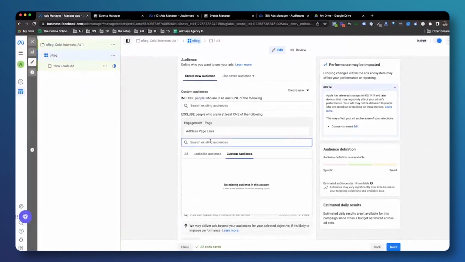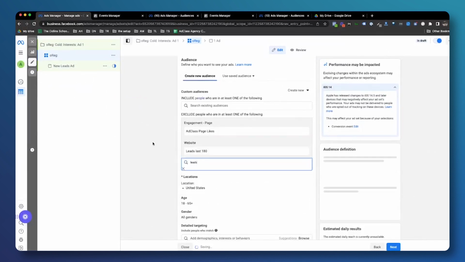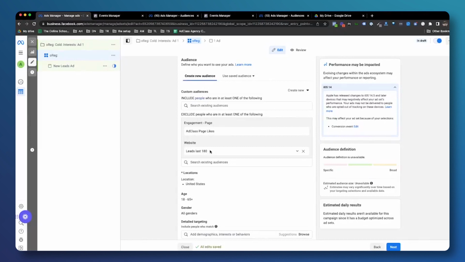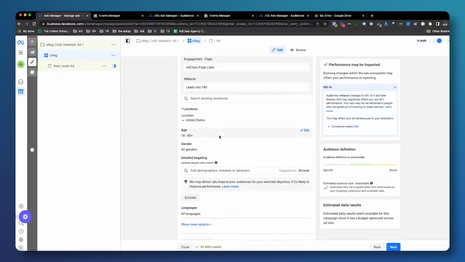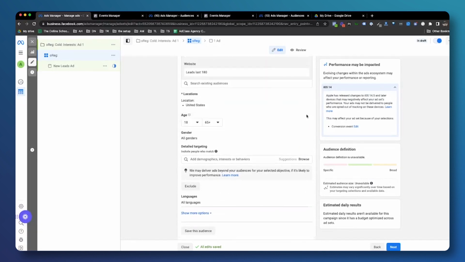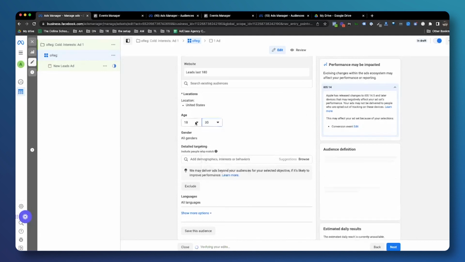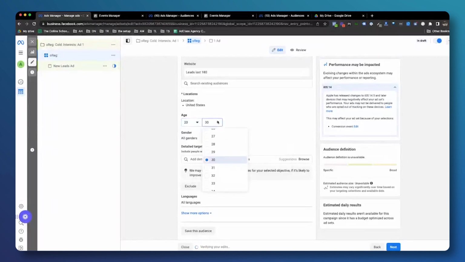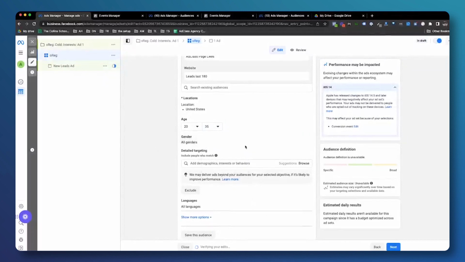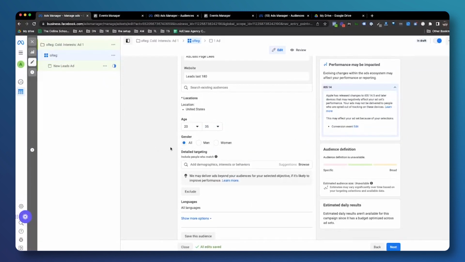So in my events manager or in my ads manager, I don't want to waste ad spend on people who have already opted in. So I'm going to say, can we also exclude the leads that have opted in the last 180 days from this ad set, right? Great. Now I'm coming down here. These are the more easy options. Like we have location of United States, age. Let's just say I think people for my offer should be between the age of 20 and 35. For genders, I'm going to keep all genders on.